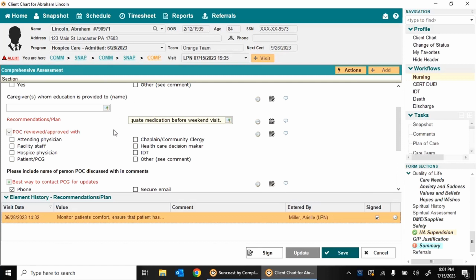Below recommendations and plan is who the plan of care was reviewed and approved with. You almost always will choose patient/PCG, but choose any other team member or community member with whom you reviewed and approved the plan of care.